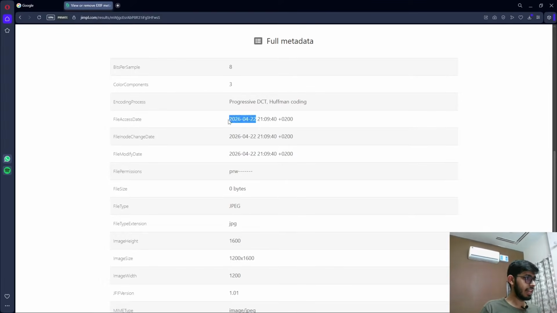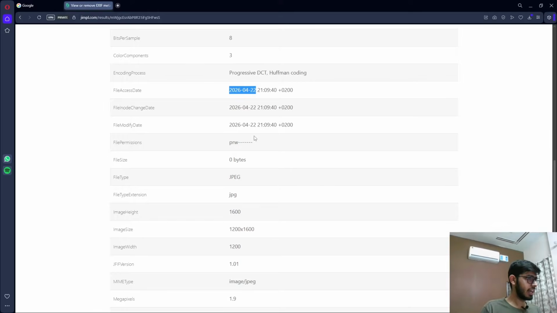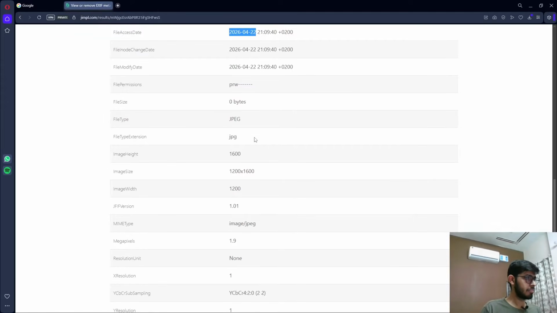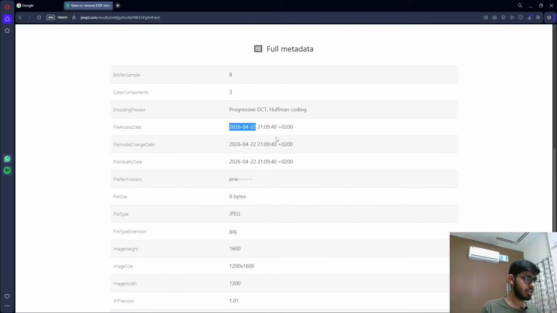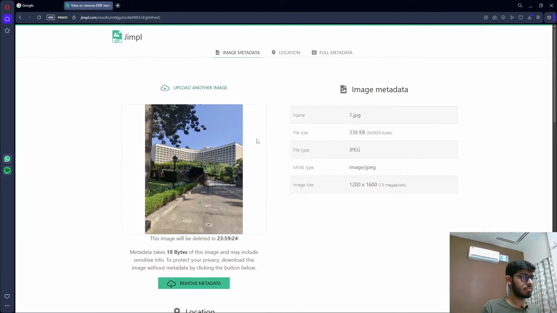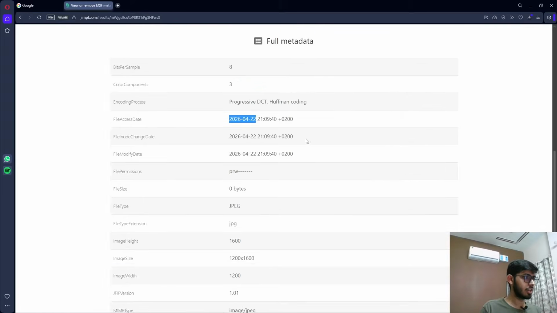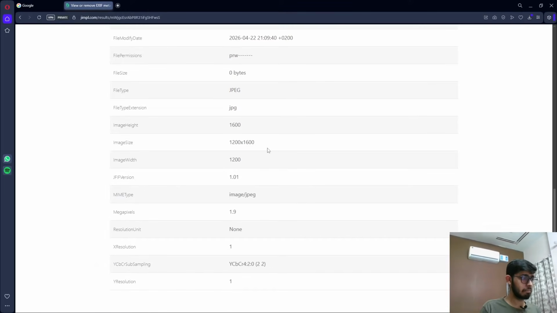So we can see file access date, file change date, modify date, permissions, but nothing that stands out directly. So there's nothing useful here, but it is one of the simplest ways to get information.